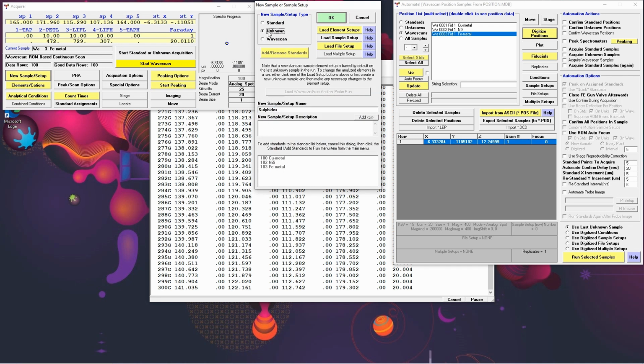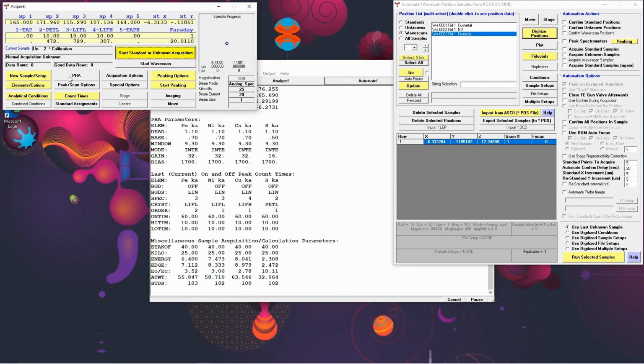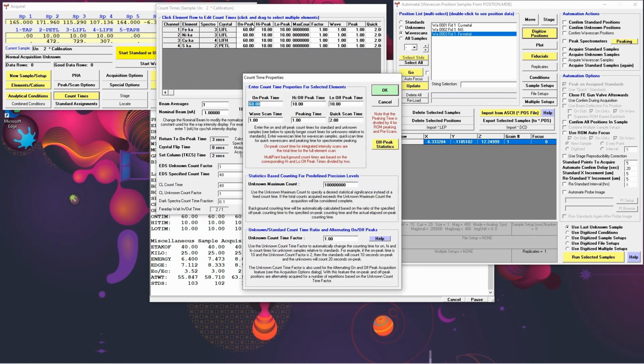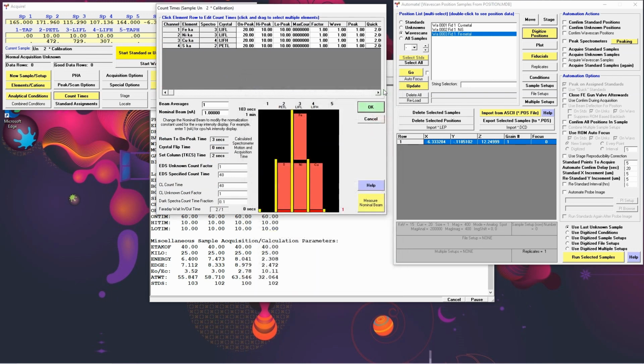and set up an unknown. I'll just call this calibration, it doesn't really matter what you call it. We'll say OK. And we'll check the count times. 60 seconds on peak is probably a good value, but I'll slow this right down to make it easier for us to go through the demonstration. So 20, 10 and 10. So each calibrating point is going to take about a minute.